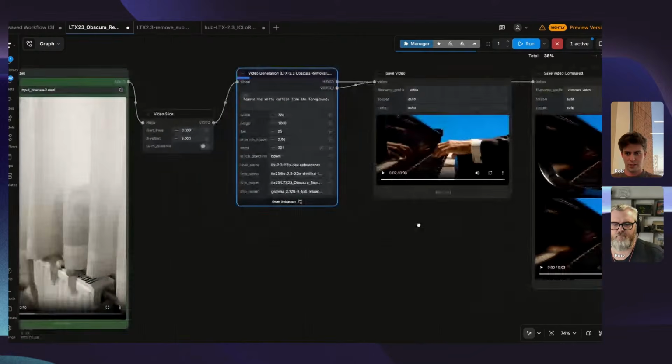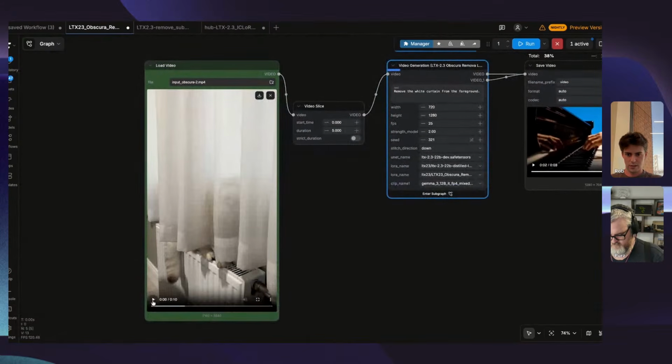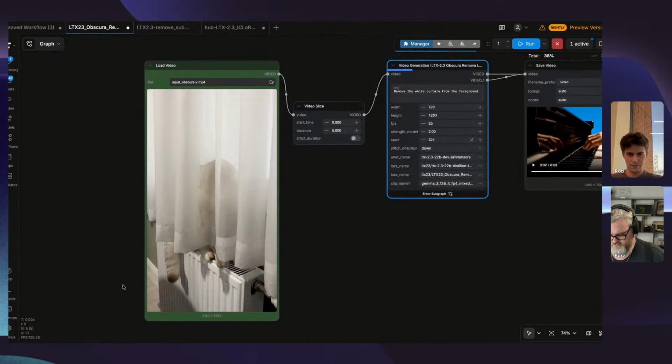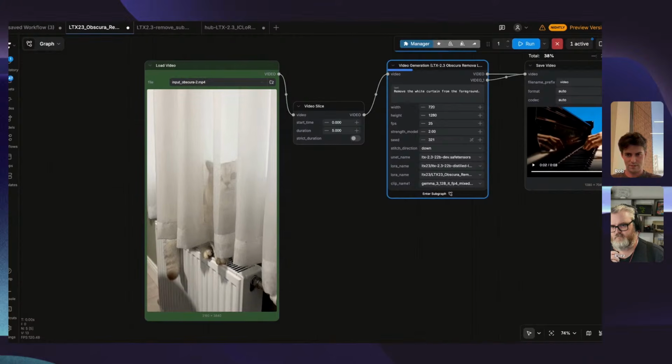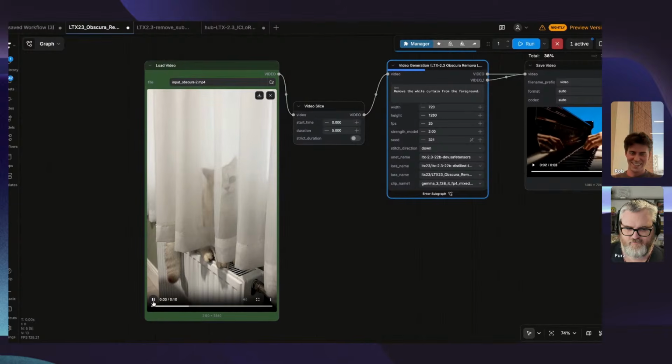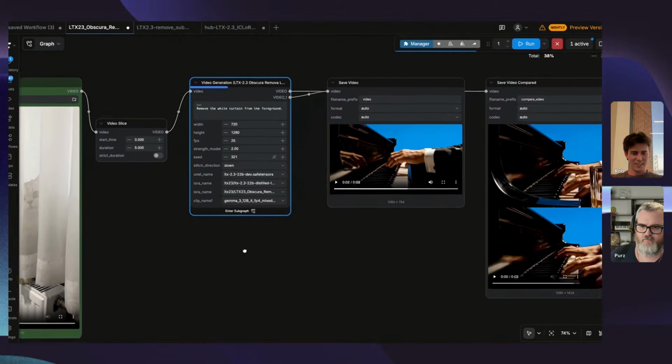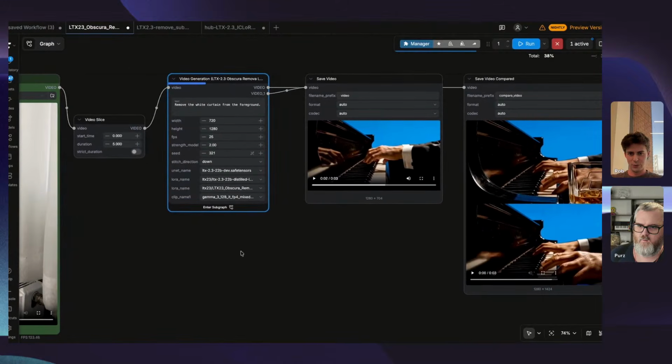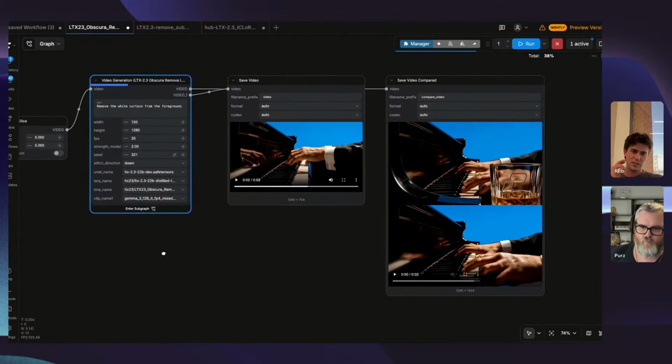But yeah, let's actually check this. Let's check this image or this video. I think there's a cat behind that curtain. I'm not sure. We'll have to use an IC LoRA to find out. Yeah, and we got it still at 2. Let's check out if it works.